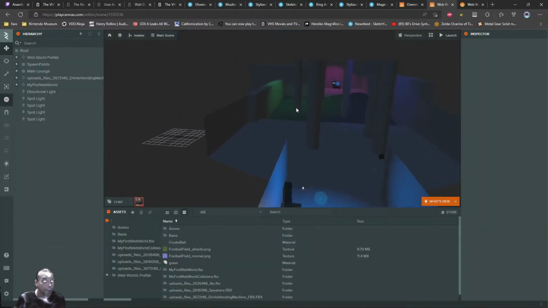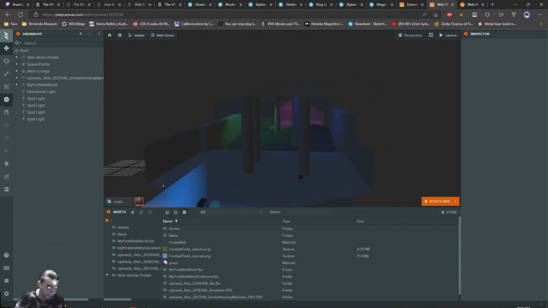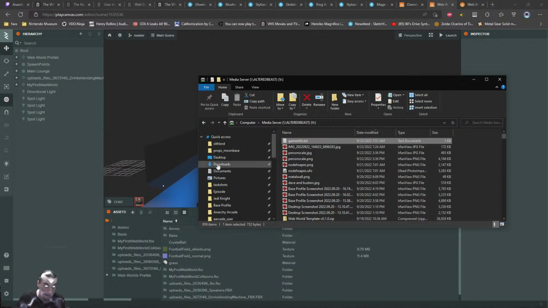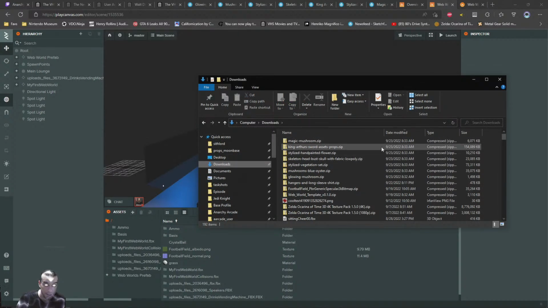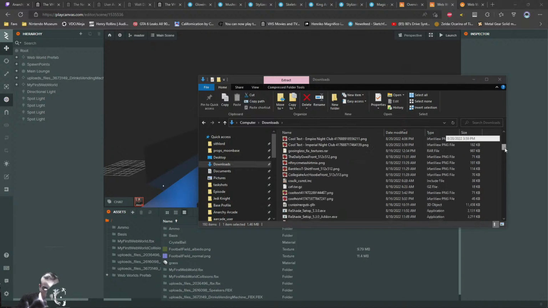I have the Web Worlds SDK loaded up here. I'm going to end up deleting most of what I made here, but I'm not going to delete it right off the bat. Let's get some assets in here. Let's check out these downloads of the forest. Wait, no, let's start with a mushroom. A glowing mushroom .zip. What's this looking like?